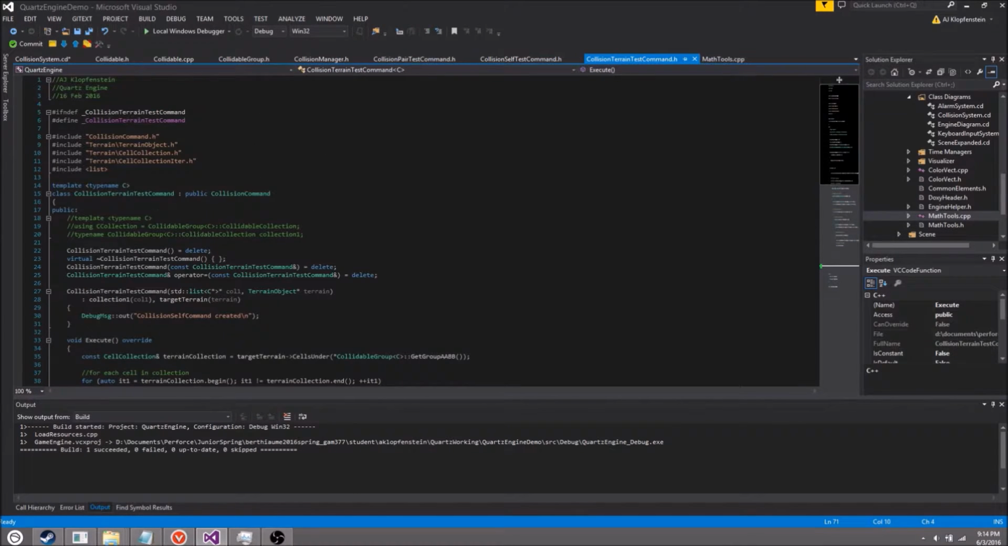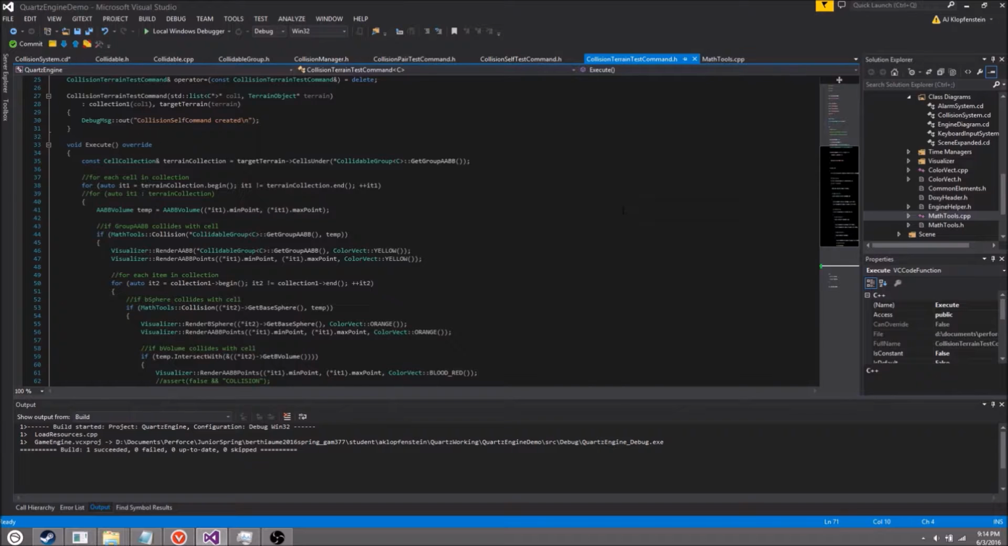So the terrain test is very similar to those again, but we get into the cell collection here. This is the specific collection that I've defined to separate my cell collection iterator from my terrain object. It's not an actual standard collection.